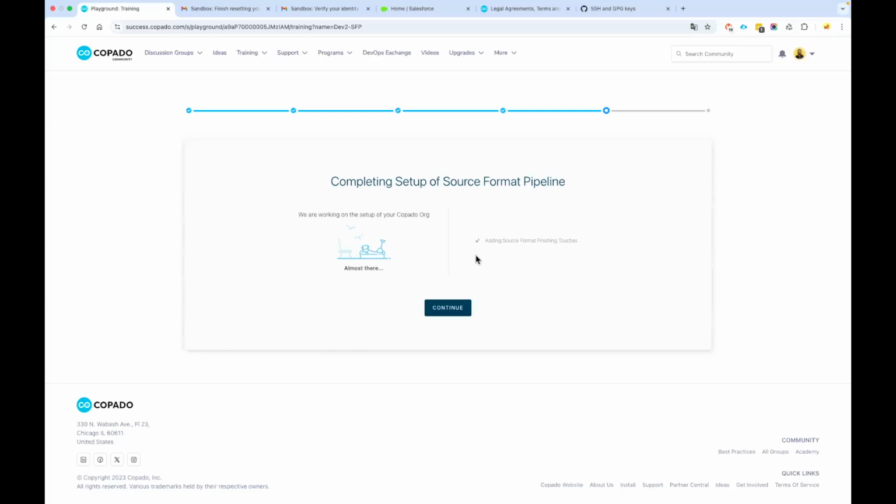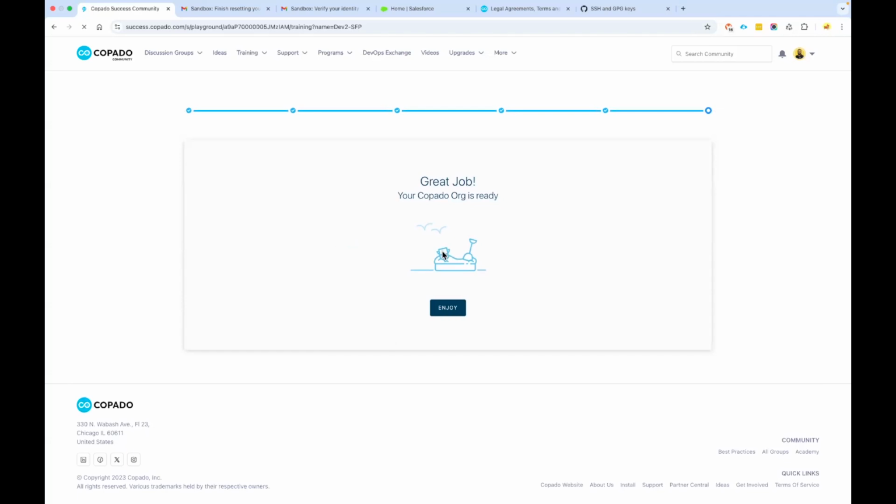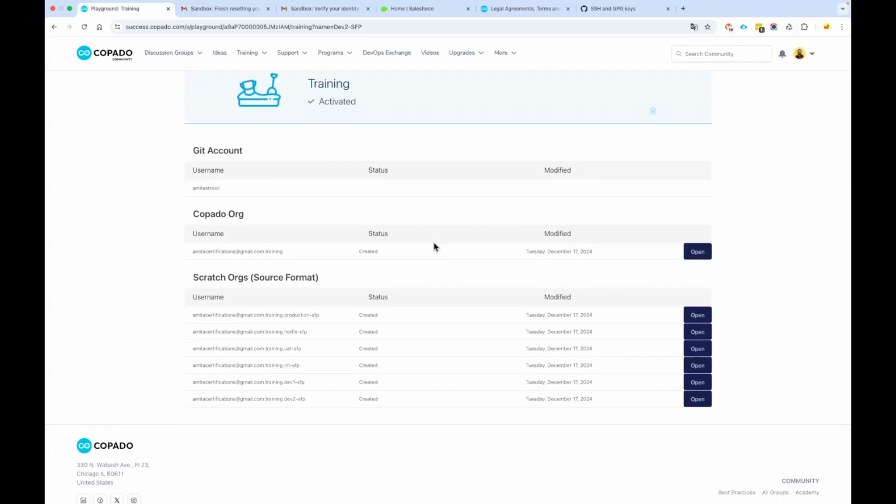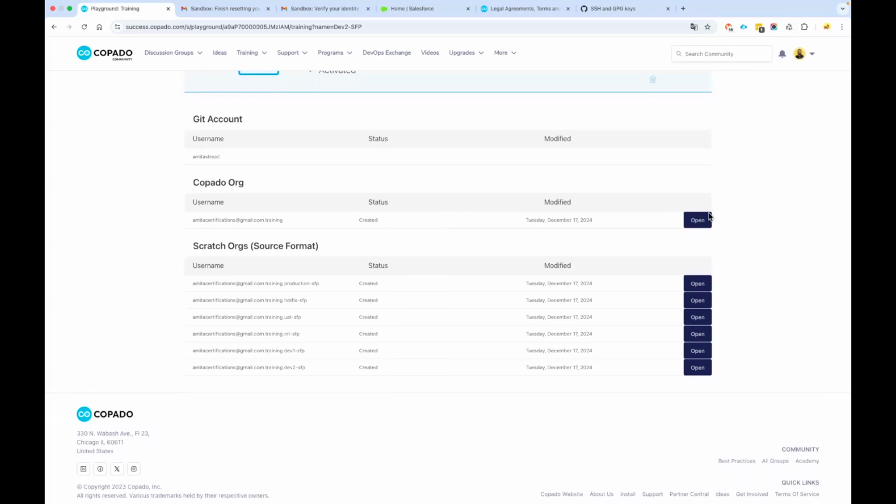So you can see that we are ready. Click on continue, and congratulations, you have done your Copado playground setup. Click on enjoy, and it is going to take you to the Copado playground. Even if you forget your credentials, this is the place from where you can click on open and it is going to take you to the respective Salesforce org. So this Copado org is your governance org.